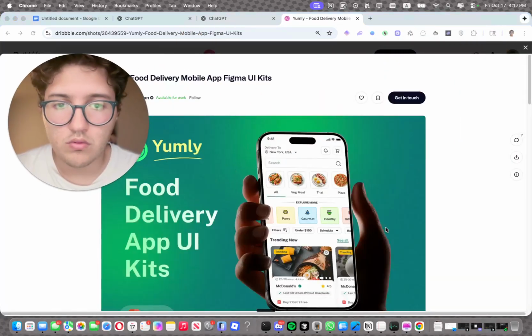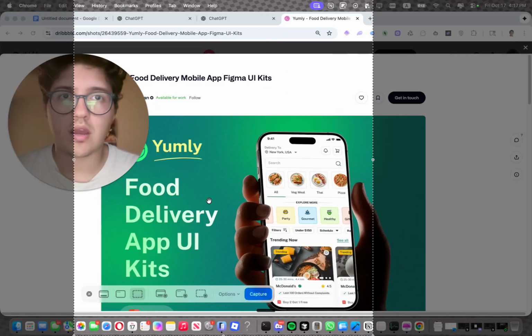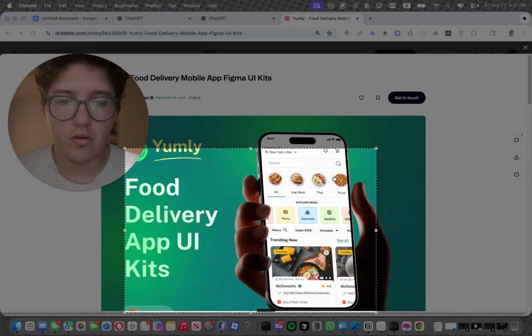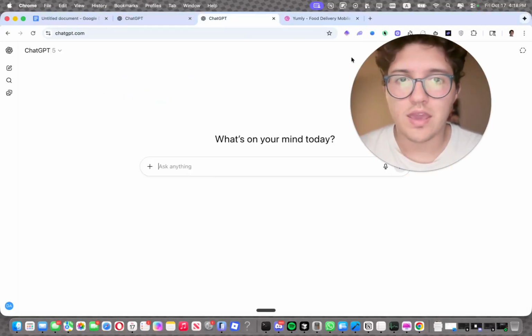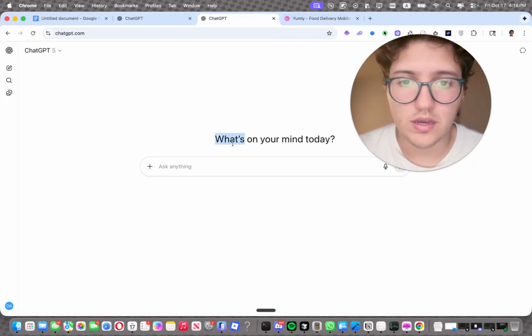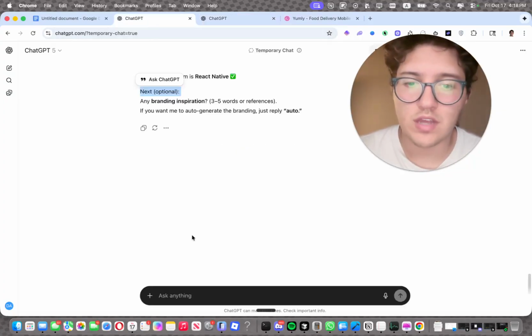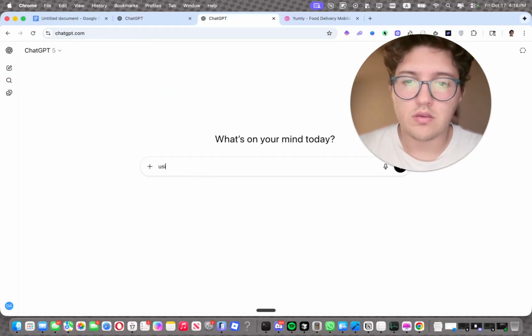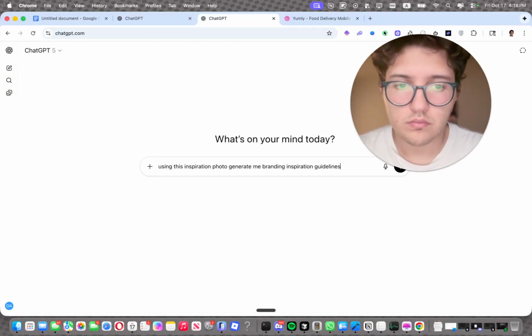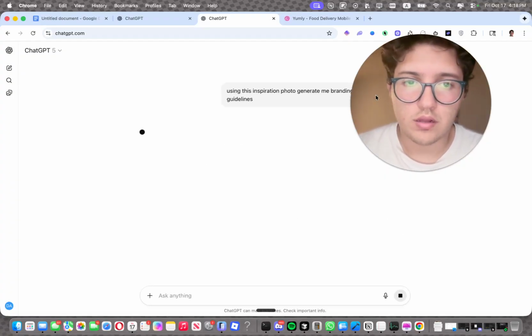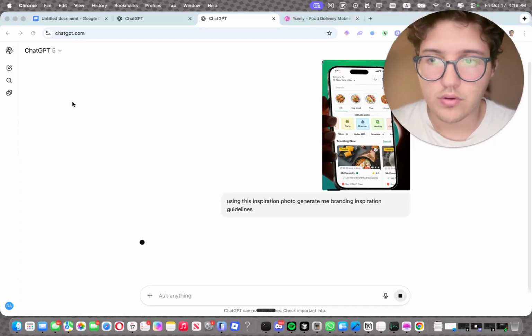What I typically do when I need branding guidelines, which, if you don't know what branding guidelines are, is essentially how it structures the look and feel of the app, so that if you build, say, a Nike app and step outside the branding design, it doesn't even look like a Nike app. So branding design is very important, and before this step I typically create a prompt for that. So using this inspiration photo, generate me branding inspiration guidelines. We're going to go ahead and click generate here, and then wait for that to load.